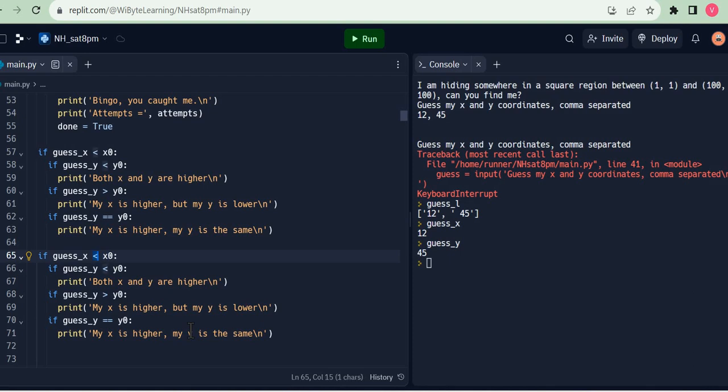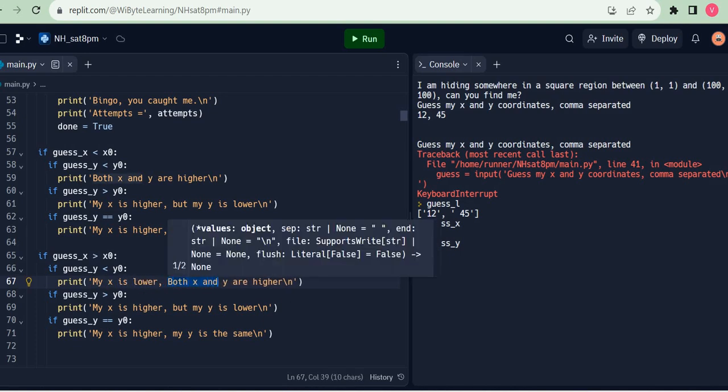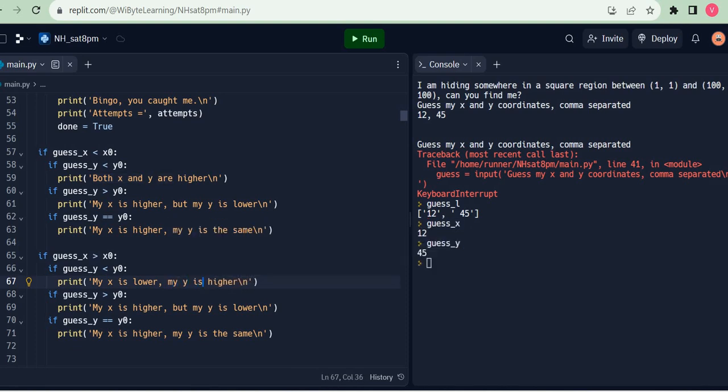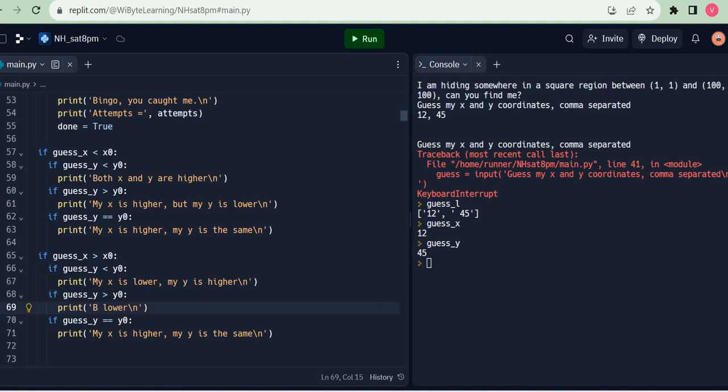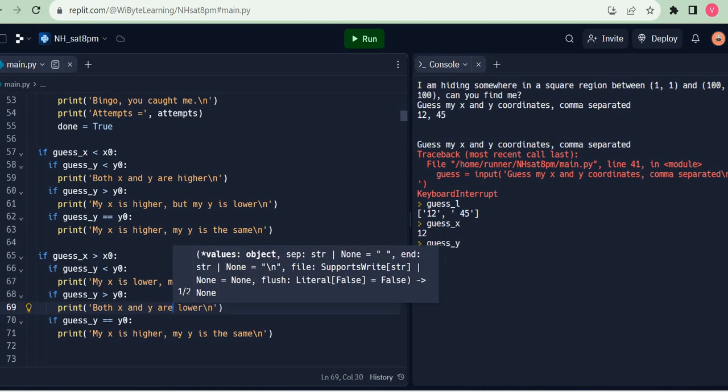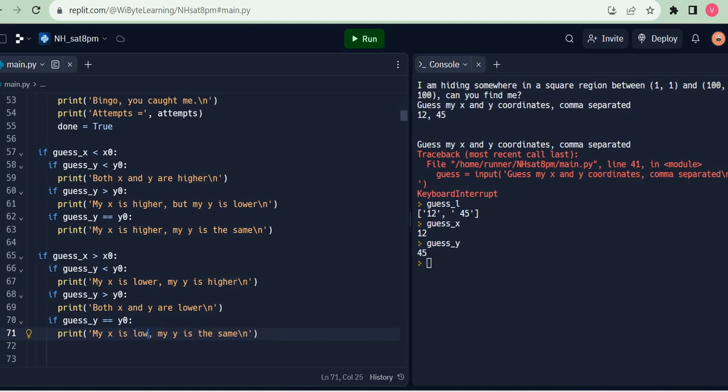So I'm going to look at the third scenario where x is greater than x naught. Now if this situation happens, well, in this case basically my x is lower, my y is higher, right? So my y is higher. In this case both x and y are lower. And the final one is my x is lower, just reversed from here, so I say x is lower, my y is the same because y is equal to y naught.